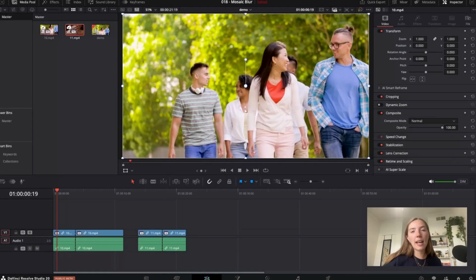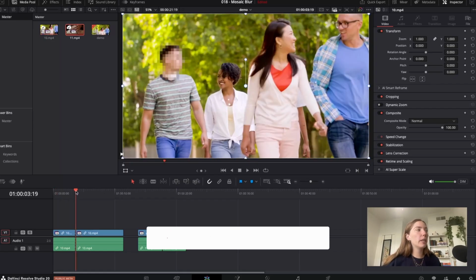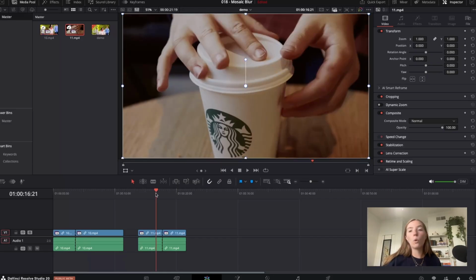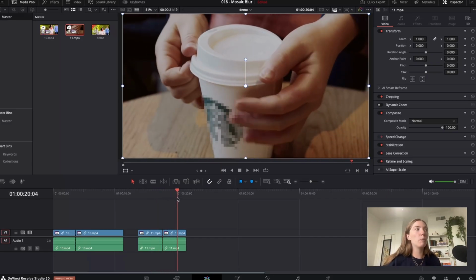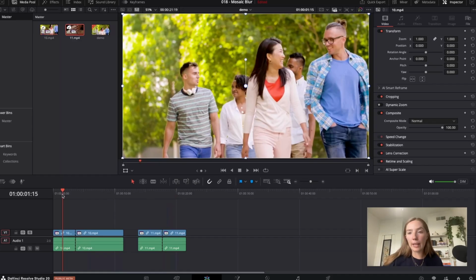Hello everyone. Today we're going to be doing a tutorial on how to add a mosaic blur to your footage. This is really common if you want to blur out people's faces, for example, or alternatively if you wanted to blur out a logo. And I'm going to be showing you guys two different ways to do this.